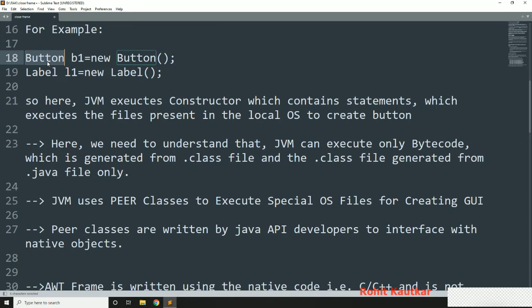Here what is actually happening is that the JVM, that is Java Virtual Machine, executes the constructor code, and that constructor contains the statements which are responsible for invoking the local operating system file which will create our button, our label, and our variety of AWT components.